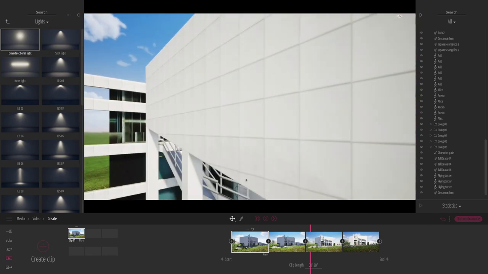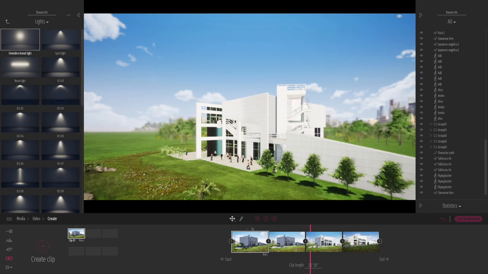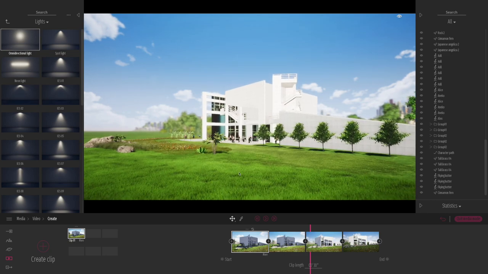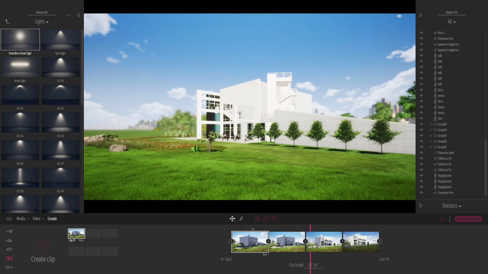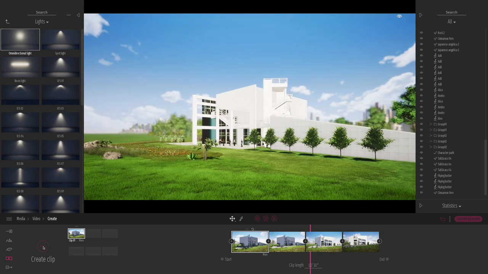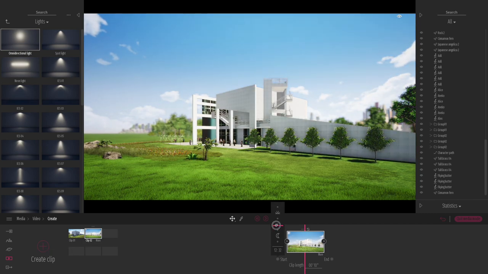Whoa, that's pretty fast, so let's move back a bit here. You can see controlling the speed is really quite important. Yeah, that's a nice view. Let's get right down at eye level there. Yeah, I kind of like that. I think we need to change the time of day though. So let's create clip. Let's adjust the start time. That's it. That's looking a lot nicer.